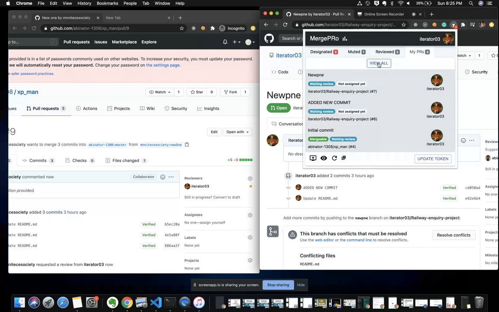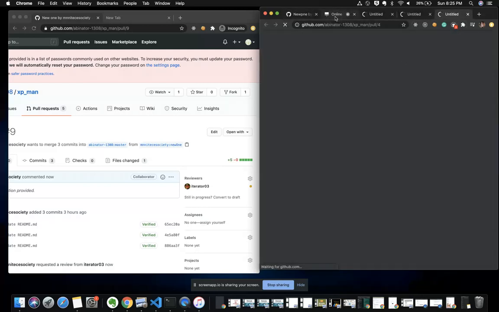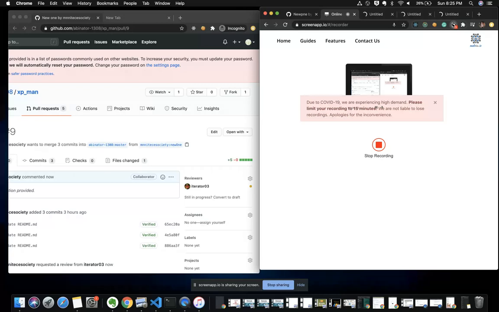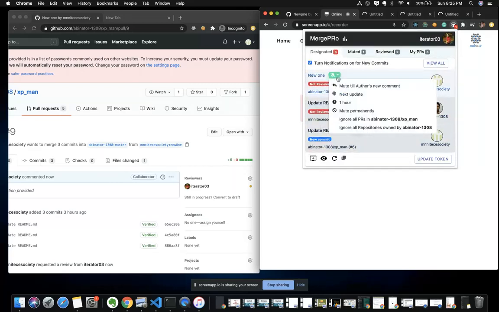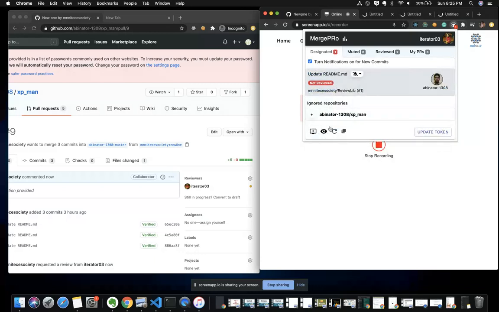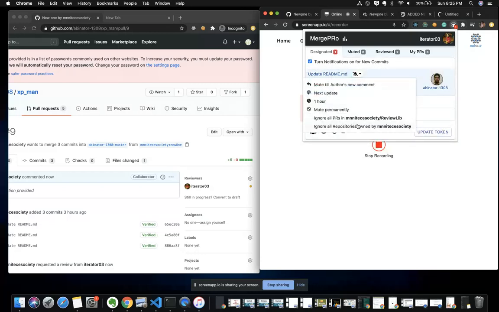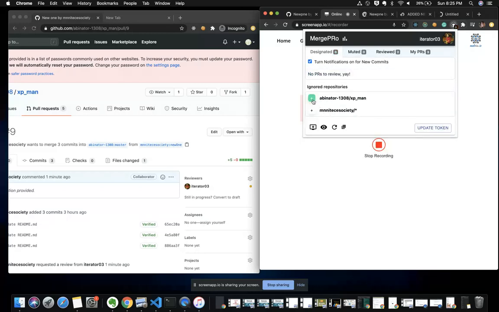Apart from this, we have given the option to view all the PRs simultaneously. And we have given the option to the user to ignore all the PRs from a particular person or all the PRs from a particular repository and all.